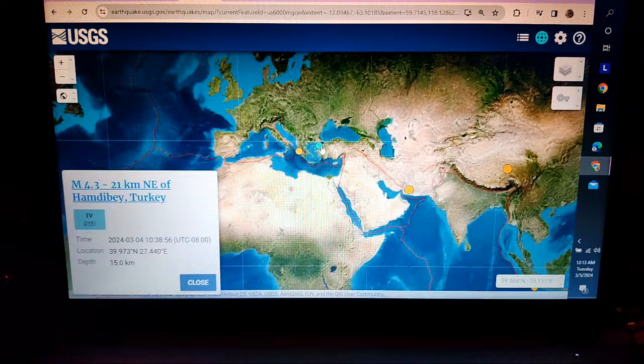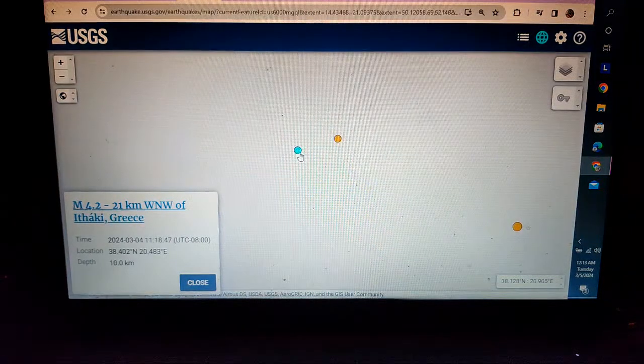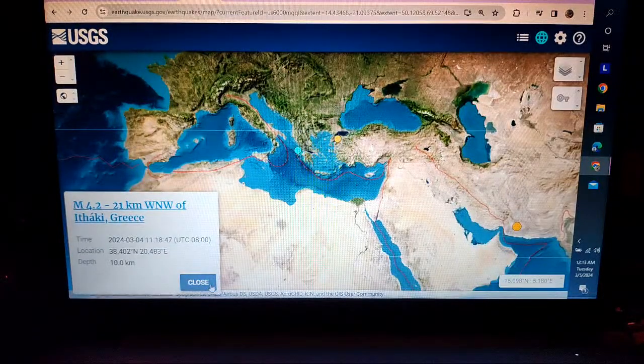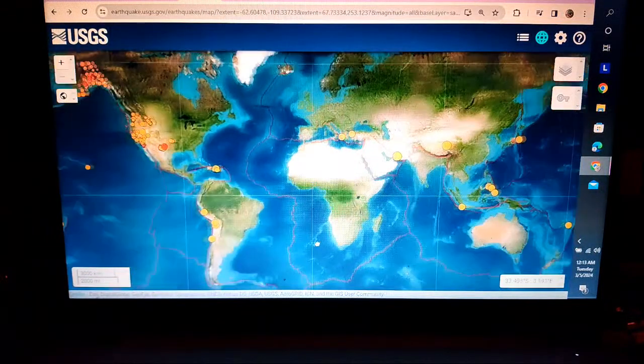Up here in the Mediterranean, finally a little activity. This spot in Turkey again with a 4.3 down at 15. And here at Greece, a 4.2 down at 10. All right. Our only bigger quakes were right there.